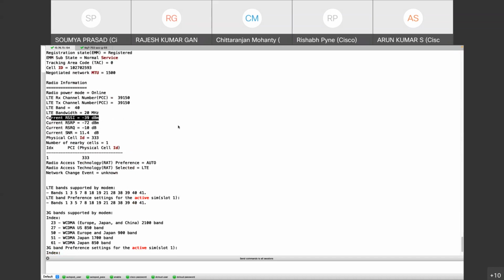Okay, so these ranges will differ. If it is less than minus 65 dBm, that means you're getting an excellent signal. Minus 65 to minus 75 is good. Minus 75 to minus 85 or 90 is fair enough. After that, you're getting a poor signal.